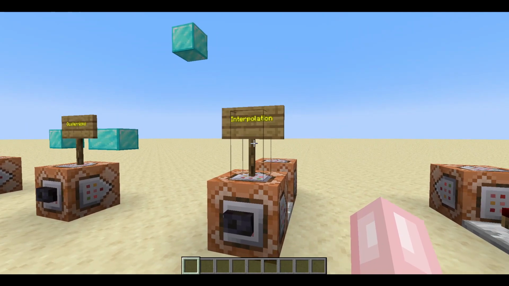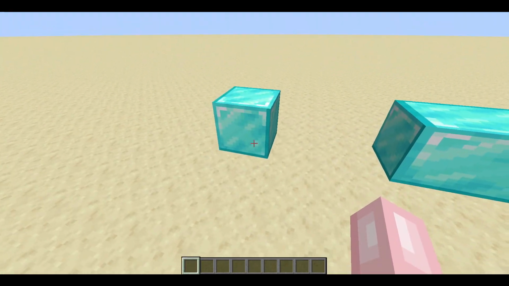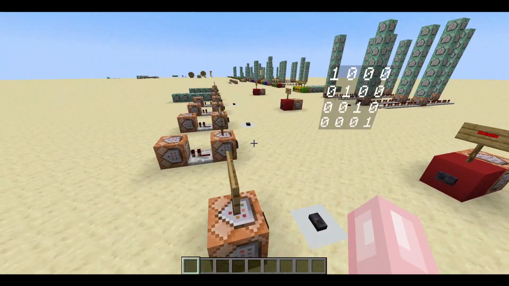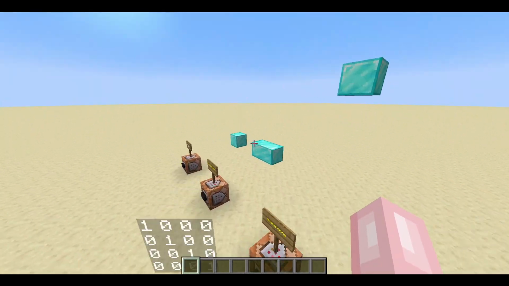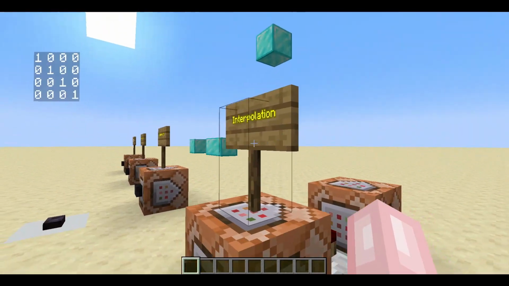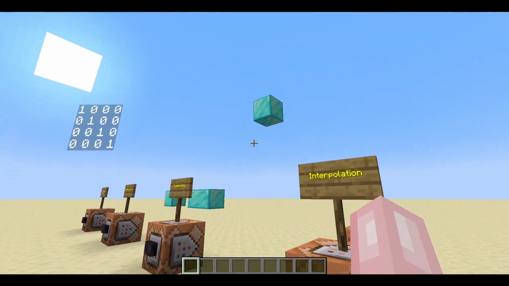Now let's talk about interpolation. So as you've seen, a transformation transforms a block from its original state to a new state, either one of these. So you can actually make the game do this smoothly, and it's called interpolation. It interpolates the missing values of the translation or transformation.